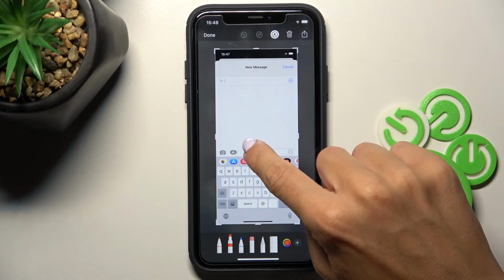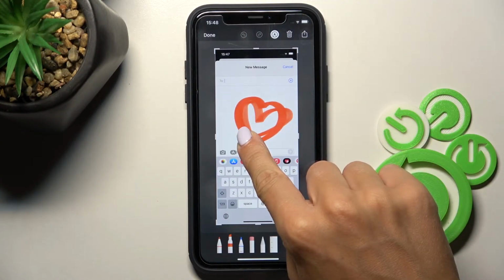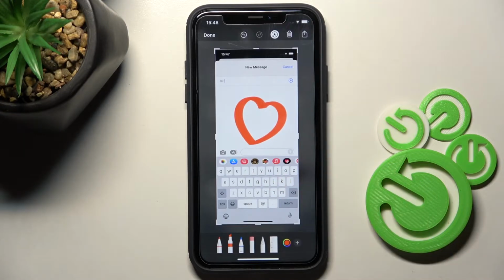and let me draw a heart. So if you hold it for a bit longer, here it is. As you can see, it's just automatically shaped.